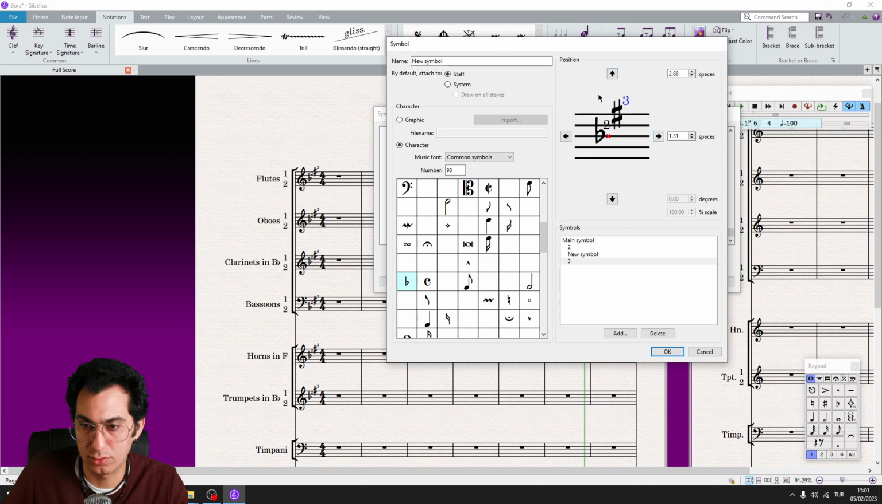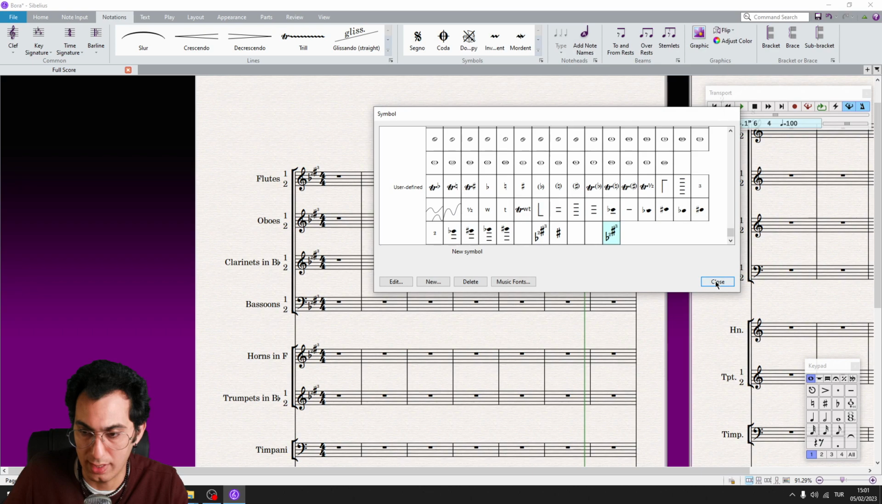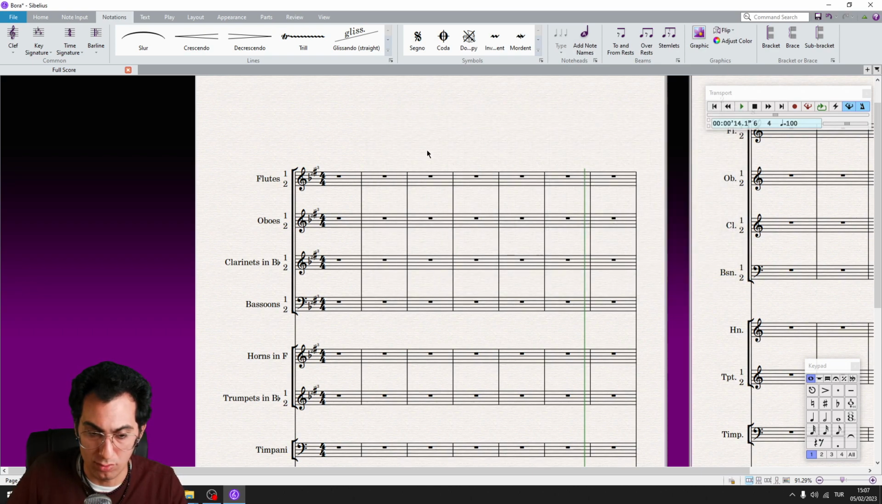Okay, this looks very good. As you see, it is very easy to prepare your custom key signature. Click on OK and close this window. And now we can use our custom key signature on our score. Choose it from the symbols menu and place it to the very beginning of each staff and we are done.